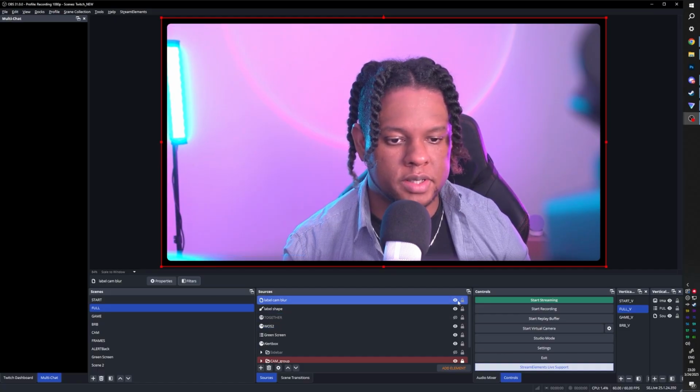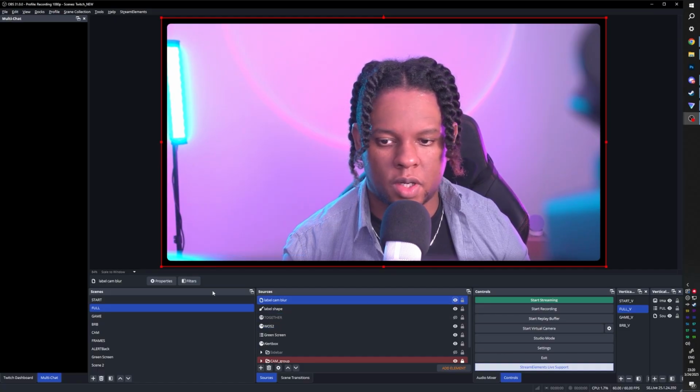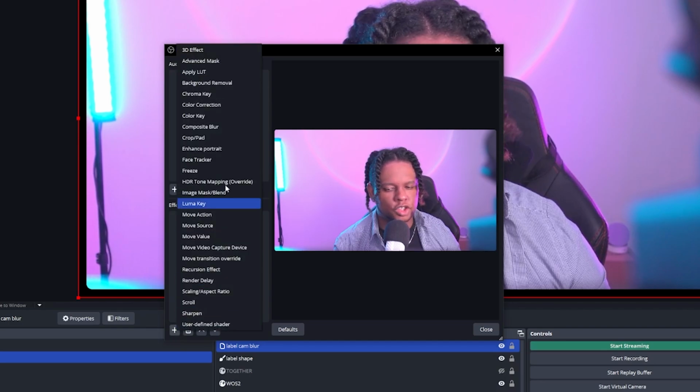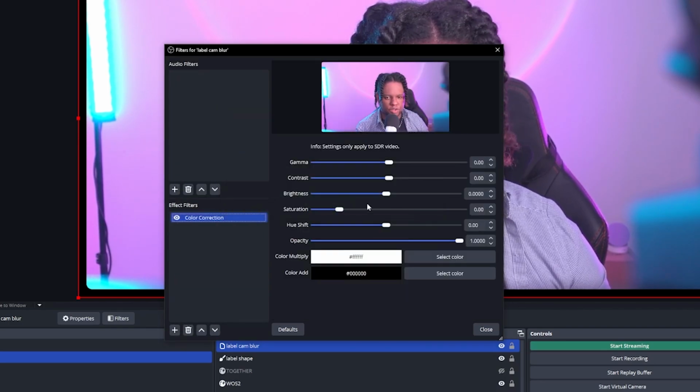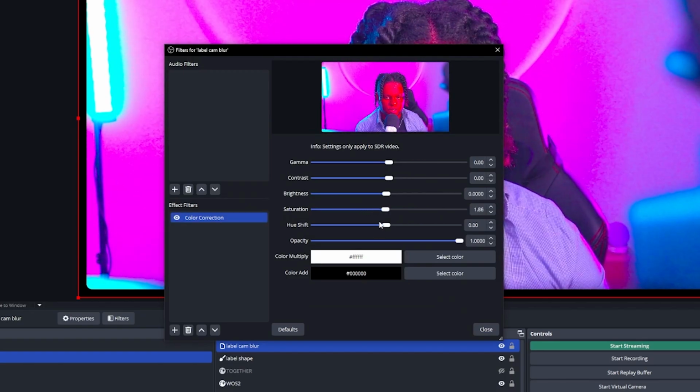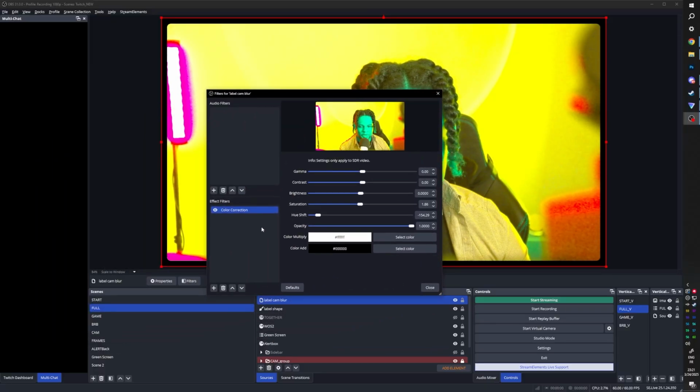All right, so now we basically just have a duplicate of the camera on top. I'm going to add a filter to it just to show the difference between my normal camera and this one. I'm just going to put like a, I don't know, color correction. All right, that way you know which one is which, okay?